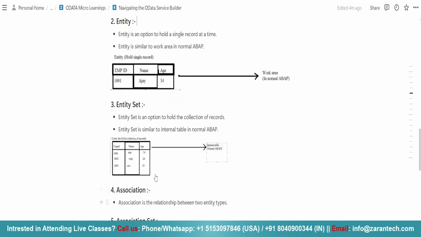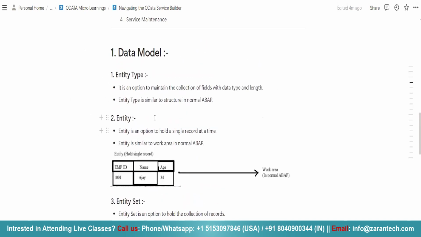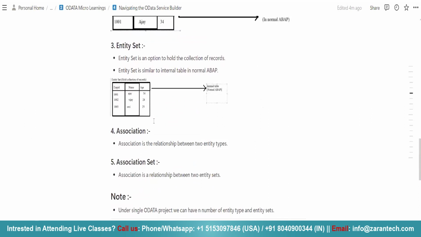Then we have association. The term itself is suggesting here. Association is nothing but a relationship between two entity types. Whatever the relationship will be between two entity types, you will be showing using association. And in association set, you can see the relationship between two entity sets. And under a single OData project, we can have n number of entity types and entity sets. This is the best advantage in our OData services.